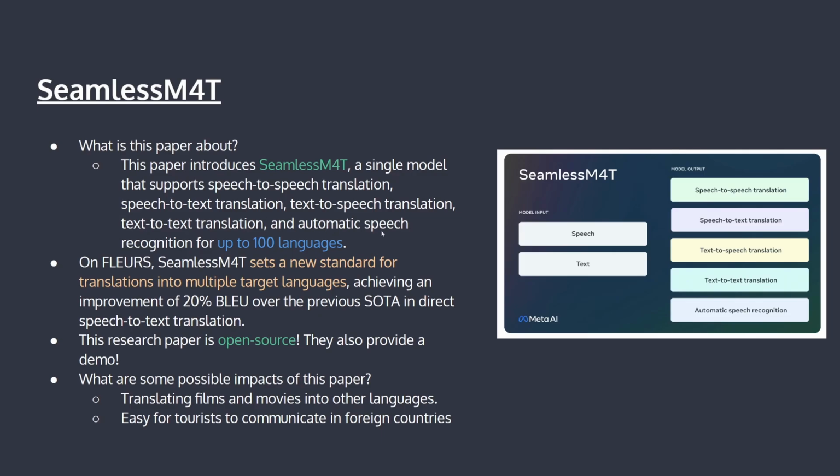And also automatic speech recognition for up to 100 languages. 100 languages is a lot, right? It covers pretty much all the common languages you will see and also some very unpopular languages, right? So this model is quite important. 100 languages is a lot. So this is definitely a significant contribution.